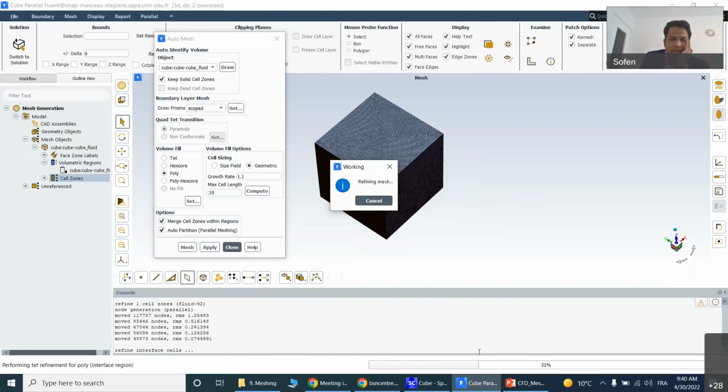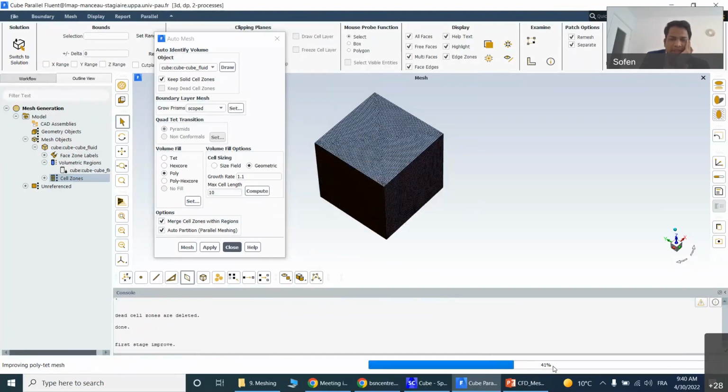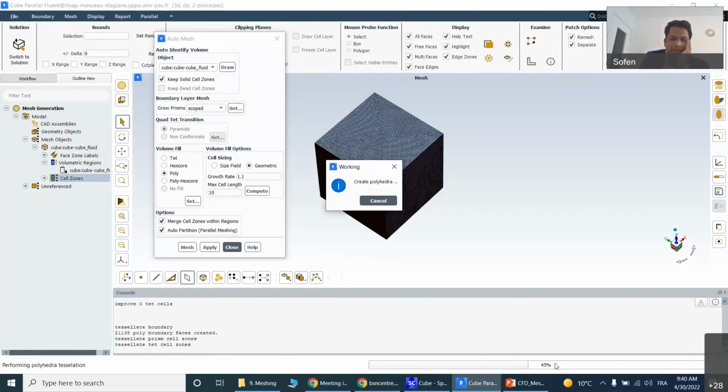The meshing is going on. You can see 30%, 37%. Mesh is finished. So polyhedra is created. Okay, so let's see. Wait till it is 100%.